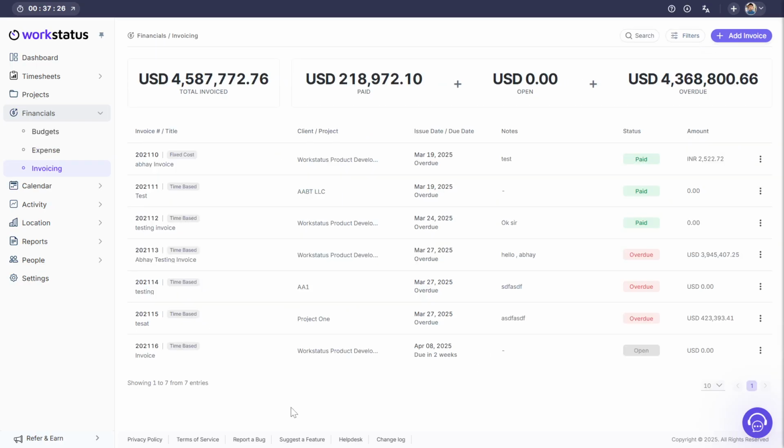Let's have a look at the invoicing section. To add a new invoice, you can click on this button. Once it is added, it is going to show on the listing page here, which shows you the title of the invoice added, any client or project added to it, the issue date or the due date, any notes that have been added, the status and the amount for which it has been added. The three dots here give you the options to view, invoice, export, and also show you the reason of the paid invoices.